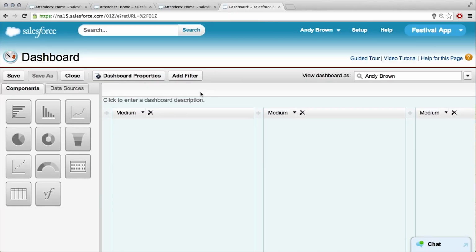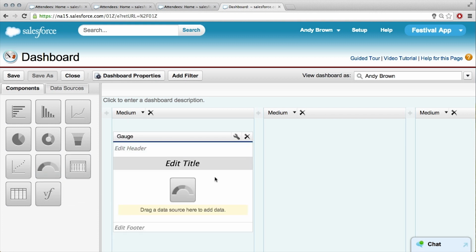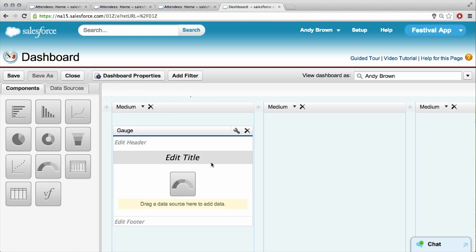Okay. And if my intuition is right? Yeah, intuition, that's the word. I'm going to drag some things. Yeah, so drop that guy in. Looks just like the little odometer, or gauge. Drag a data source here, okay.